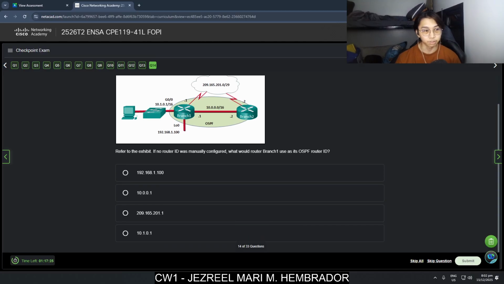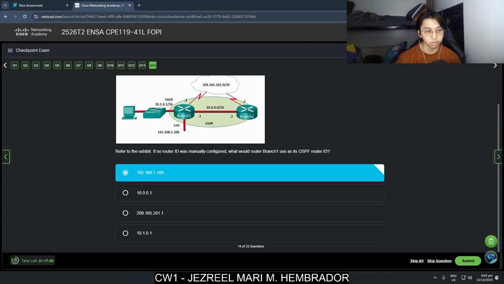Refer to the exhibit. If no router ID was manually configured, what would router Branch 1 use as its OSPF router ID? I think it would be 192.168.1.100.